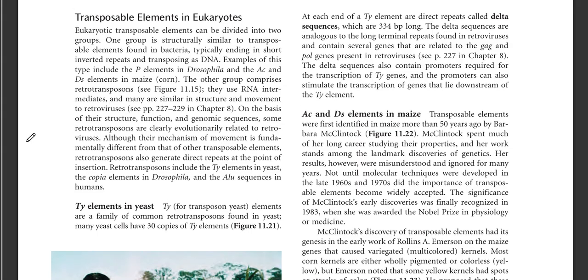So we will directly come to the yeast because this is just the introductory paragraph which will be covered also here. So when we talk about the elements in yeast, these are called as Ty elements. The Ty stands for transposon yeast. So inside the genome of the yeast, there are certain elements which are the transposable elements, and since these are for yeast, they are commonly called as Ty, that is transposons for yeast.